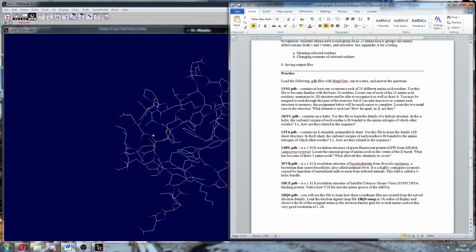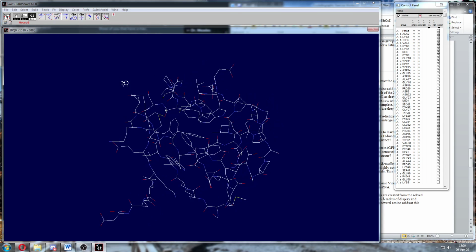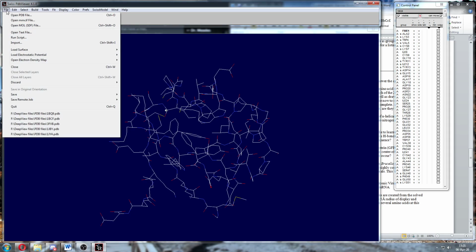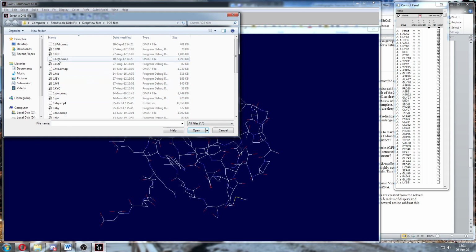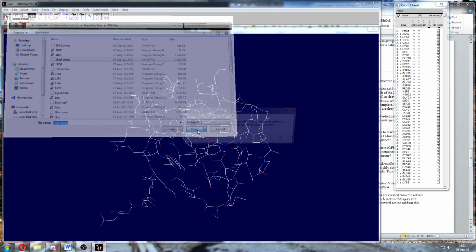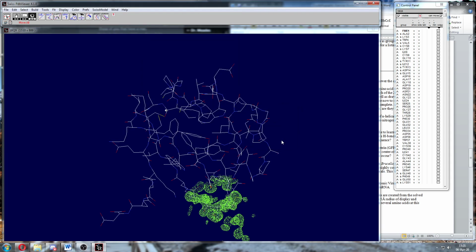So this one is a very high resolution. We say it's 1.2 angstroms. I want you to load the map on top of this, the 1BQ9 OMAP. You remember how to do that. We loaded the structure first, the PDB file first. Then we go to Open Electron Density Map, DN6. On a PC, tell it to look for all files. Then go to 1BQ9.omap and open it. Same parameters as before, and it should draw it on the map.